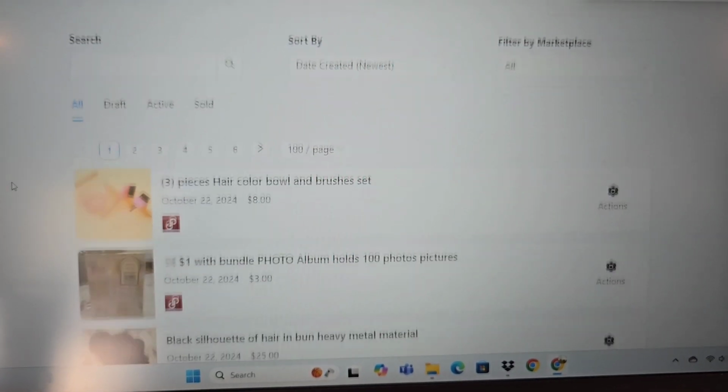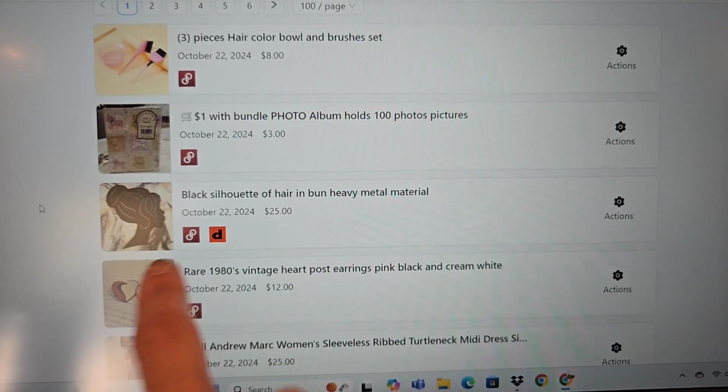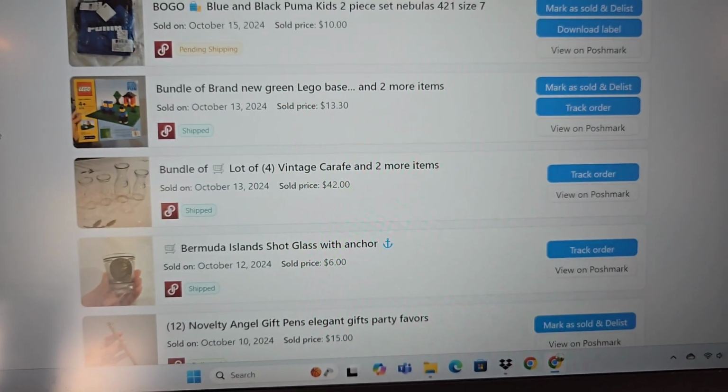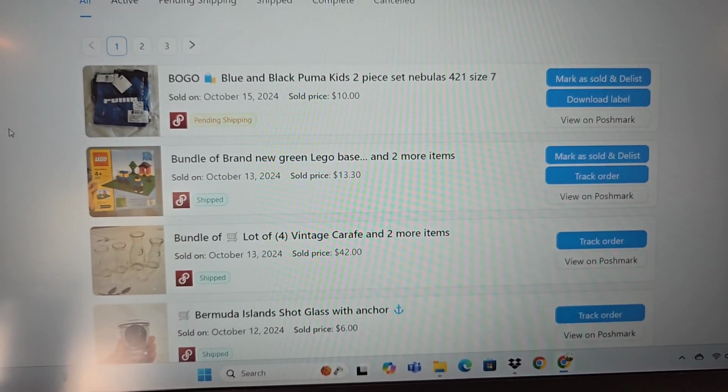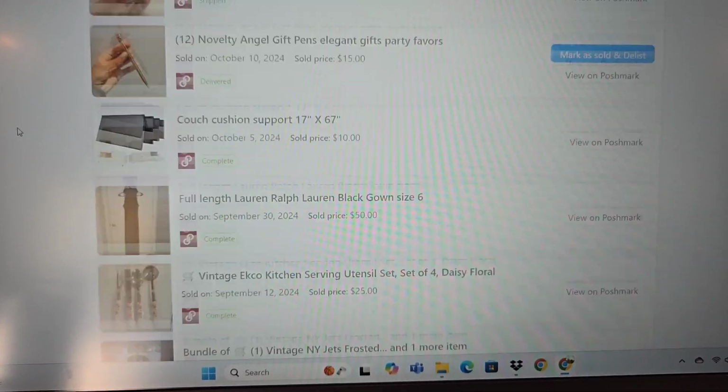So that's how easy it is to list something from Poshmark or any other platform to another one. And then you could see this came from Poshmark, but it's also listed on Depop. You could see the little icons there. It also shows you any of your orders that came in. When they come in, you could just see this.